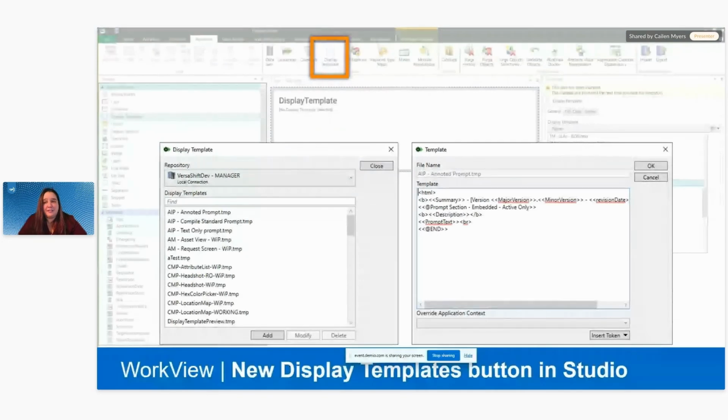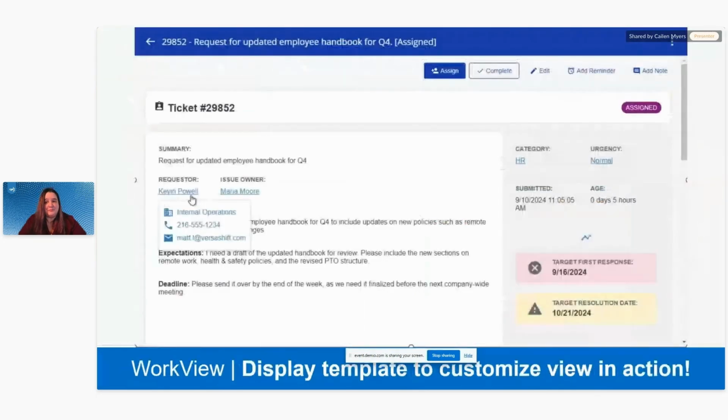Admins also have the ability to add, modify, or delete display templates from one central location in OnBase Studio. There is a new template management dialog that enables administrators to view all display templates in the system, as well as create, modify, and delete those templates. Here are WorkView objects displayed in an OnBase app with a fully customized view using display templates. This is an example of a display template using the custom display method to modernize the UI and make it more like the Hyland UI and or OnBase apps experience.